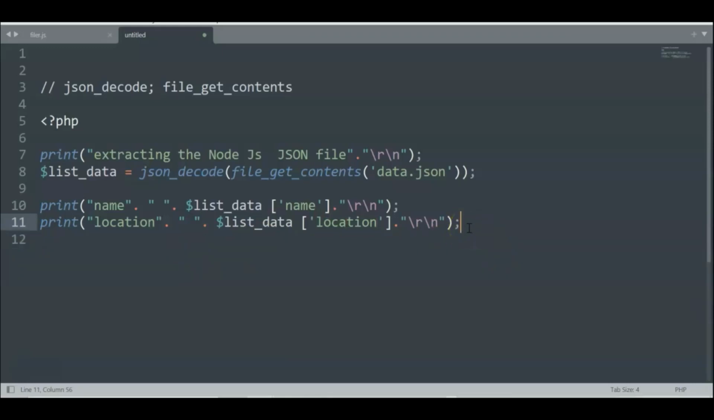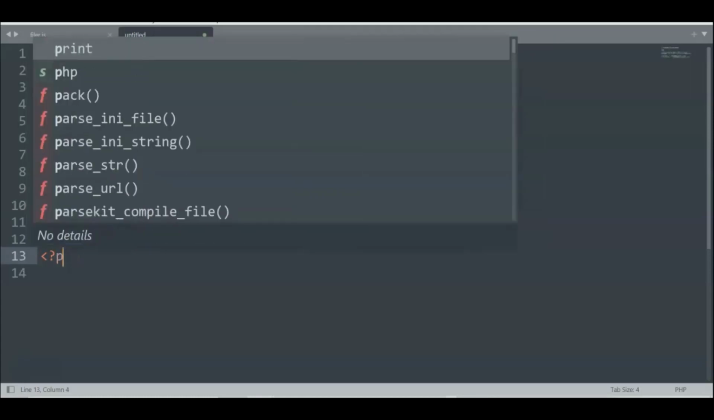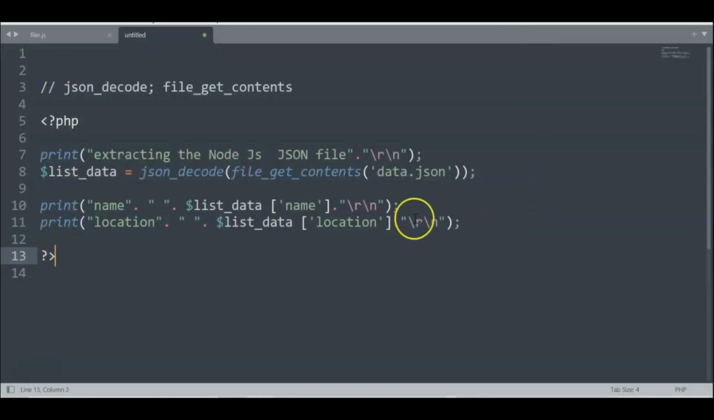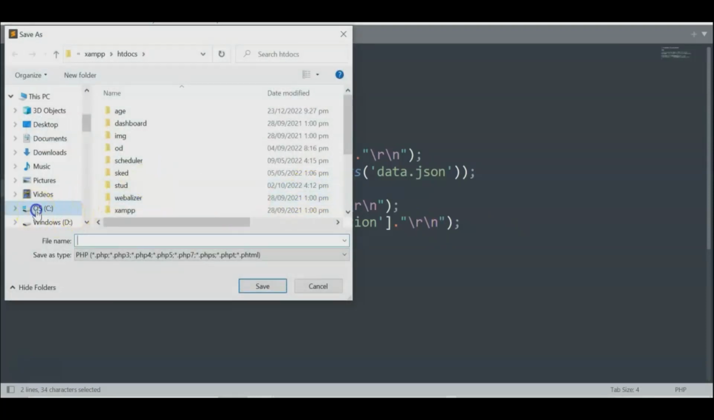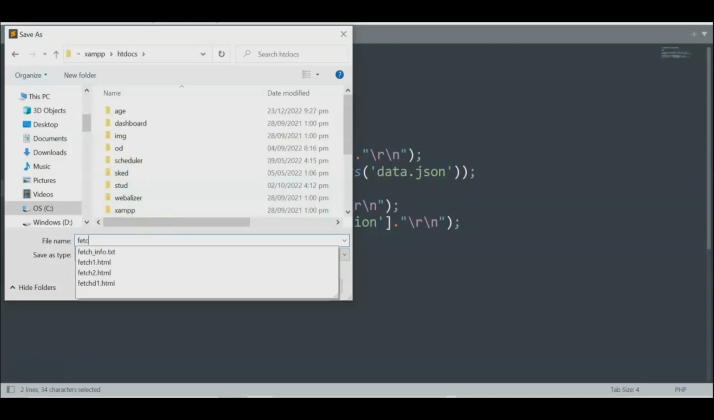So this is now the code, and then let us finish this. Okay, PHP. Okay, and then we save this. Where to save? Of course, in our folder. Search the folder, and then we go to sum, and we go to the htdocs. This is where files are being executed.